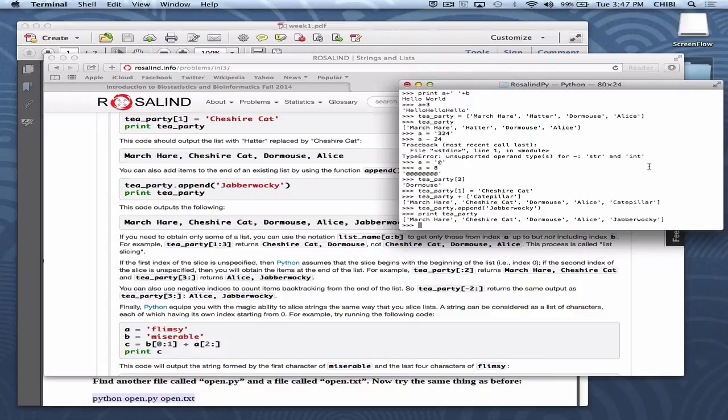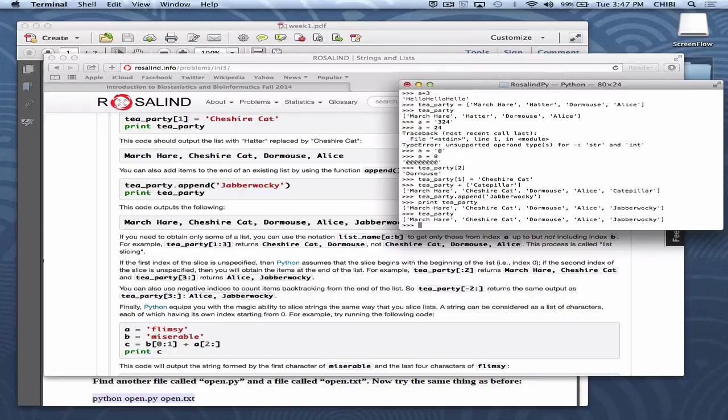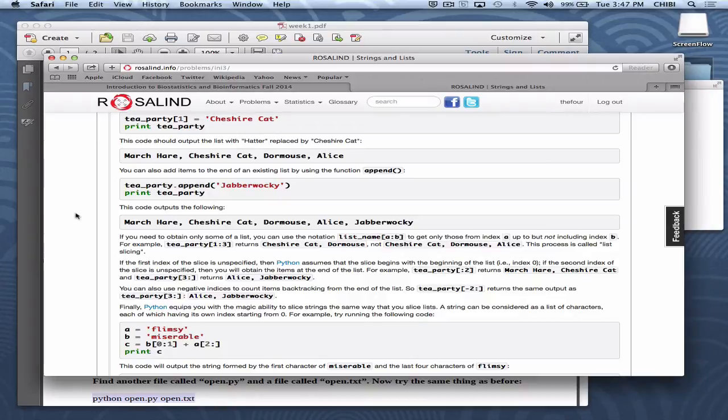The reason people use append instead of plus is that if you do tparty plus caterpillar just like that, it's a temporary change. But if you do append, it's a permanent change. So if I look at tparty here, the Jabberwocky is still there. So I guess the lesson is you should probably just use append, but you can use plus.